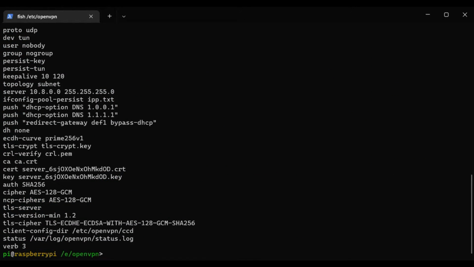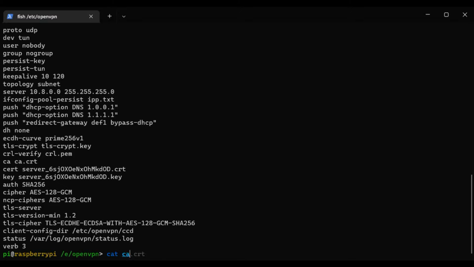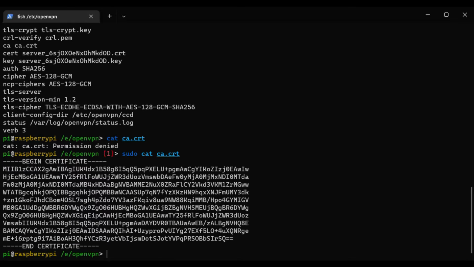Let us open the server.conf first. Observe that the protocol is set to UDP, and we have pushed the redirect-gateway bypassing DHCP, which would make sure that the device bypasses DHCP and doesn't assign the same address again. The DNS servers are from the Cloudflare ones that I have selected.